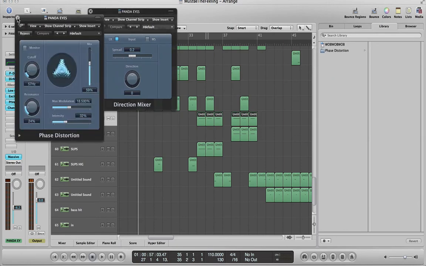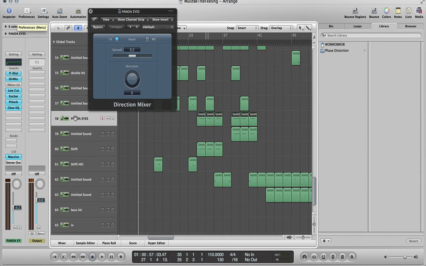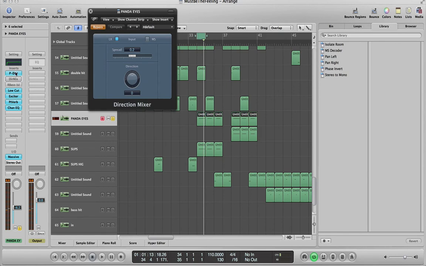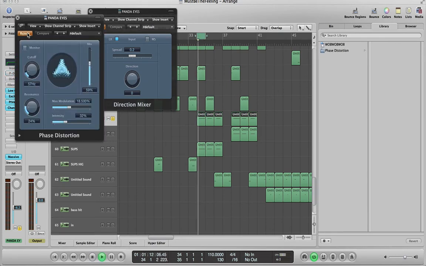Okay, one thing about the phase distortion. Sometimes you put it on and you'll notice, wow, everything sounds kind of wacky. Let me see if you can notice it here, because it looks like I changed some stuff. I bypass the direction mixer. Bypass phase distortion. Before phase distortion. After phase distortion. Now, please put on headphones, otherwise you're going to be missing this point completely, and it's very important. So this is no phase distortion and no direction mixer. This is with phase distortion.